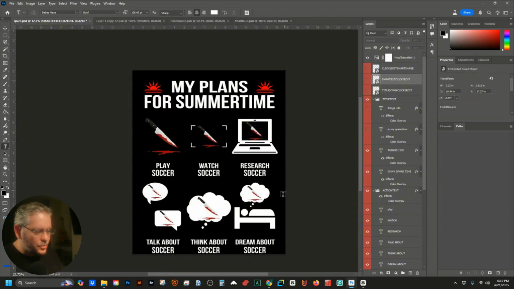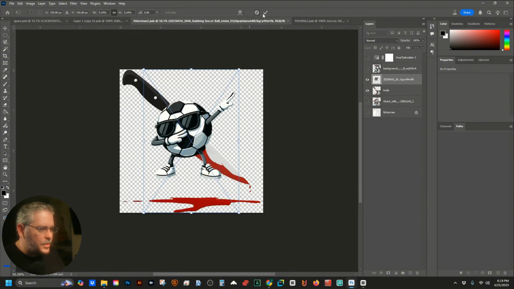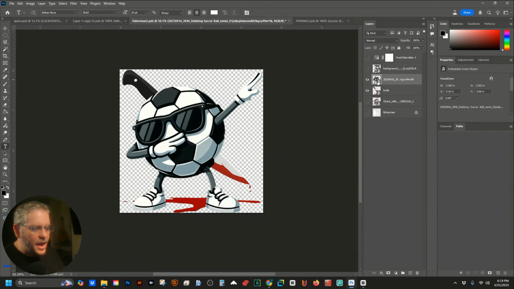Play soccer, watch soccer, research soccer. Boom. Only thing left is getting our soccer icon. So we're going to click on the smart object to edit. Boom. Had this made in Ideogram. So now we have something that's a top selling element that we know is on the best sellers list.